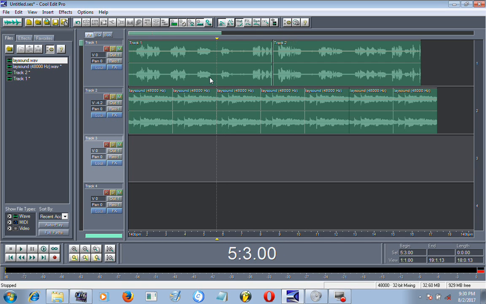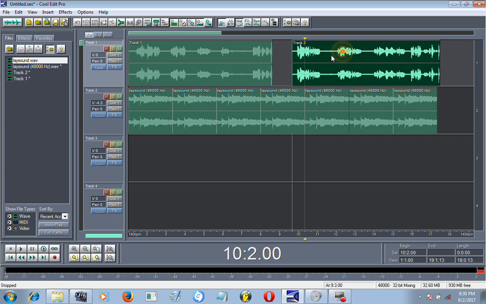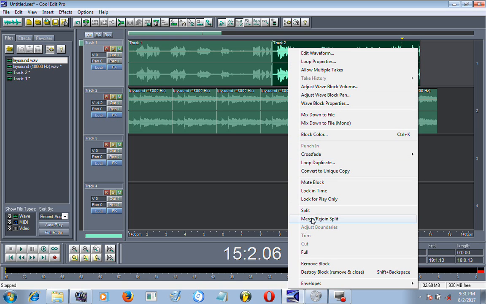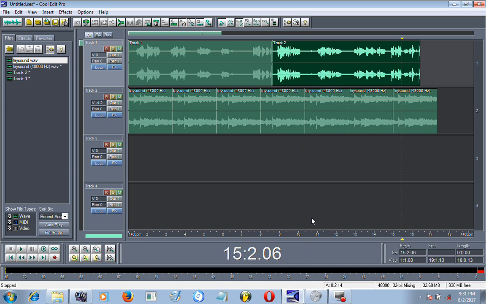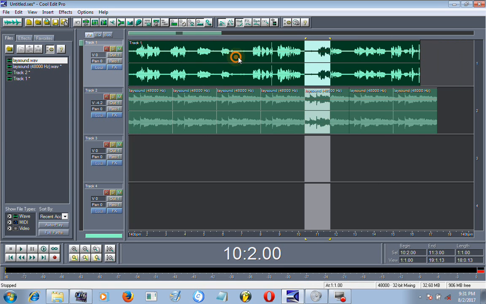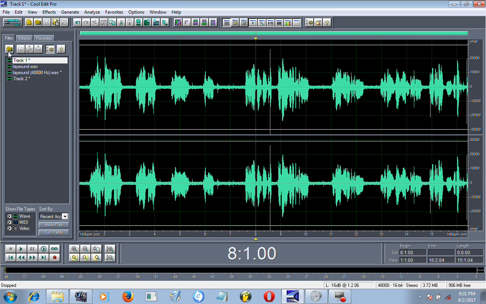So the next thing I'm going to show you is how to merge your clips. For example, we have these 2 clips that we split. You can decide to make them one. Just make sure that they are highlighted and you come to merge. Look at it. See, they have now turned into one single clip. So if you want to edit it, it's easier for you to edit.